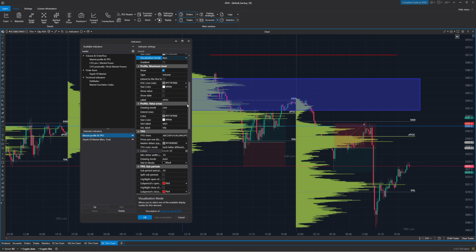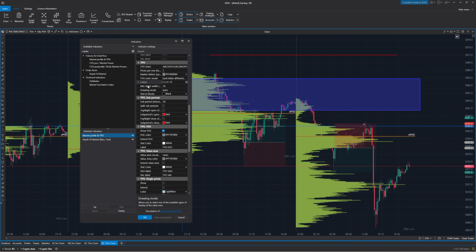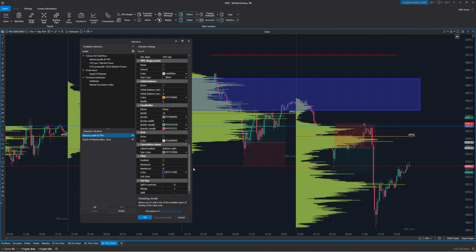Now the maximum level, of course, the volume POC or the POC level, you want to have that on your chart. Maybe you want to have that in a different color, like red. I prefer them in red, for instance. You can also have your value area highs and lows on the chart. If you don't prefer that, click on the drawing mode and press none. You can also have your TPO, your periods, POC. As you can see, there are really a lot of options here to have the information on your chart.